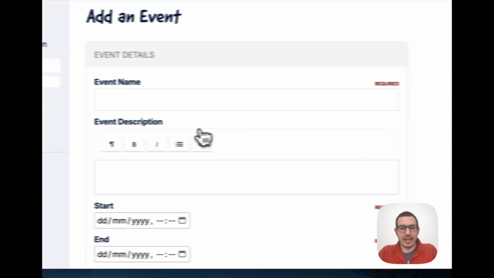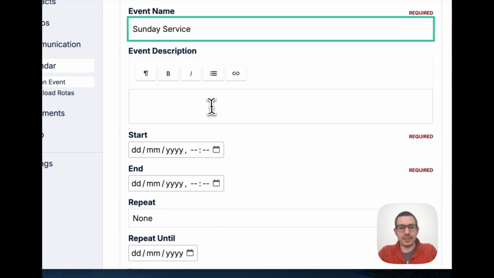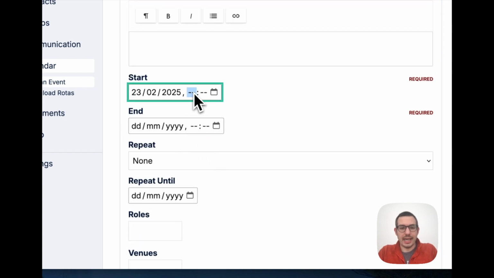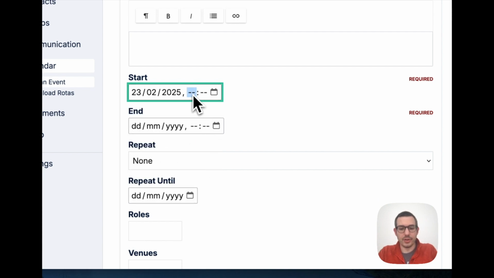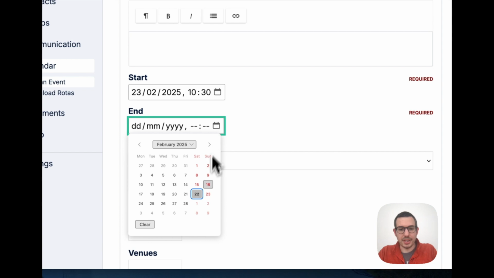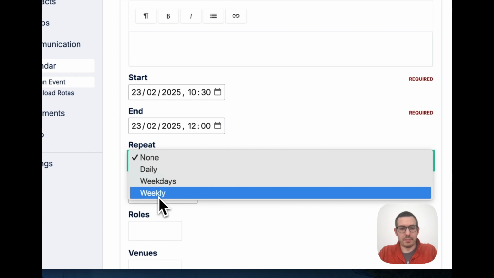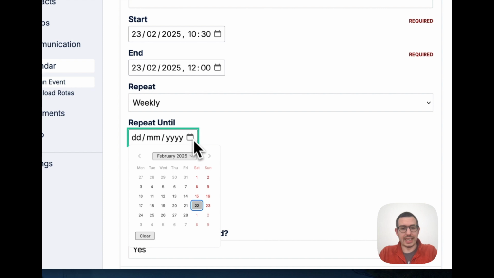So you can click add an event and create an event. I'm going to create an event for Sunday service. You can give it a description if you want, and then define the start and end time for your event. I'm going to set it up for this coming Sunday the 23rd, put the start and end time in, and ask it to repeat weekly, so it will repeat every Sunday until a given date, and for that I'm going to put in the end of the year, December the 28th.